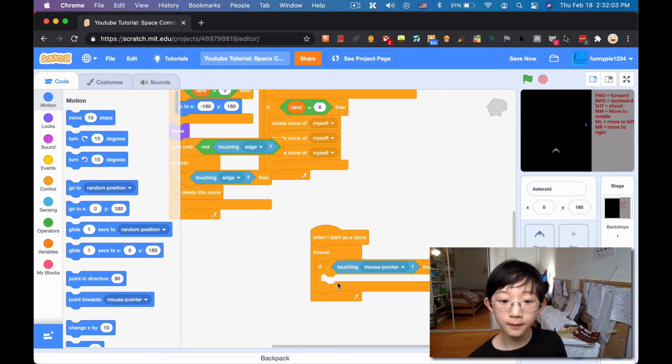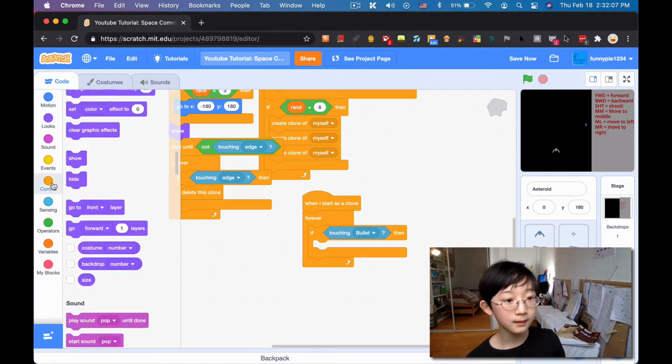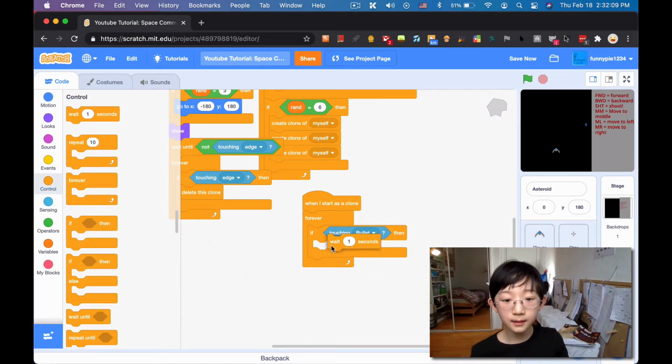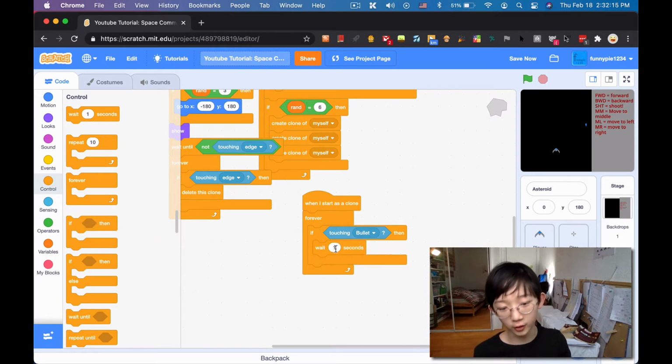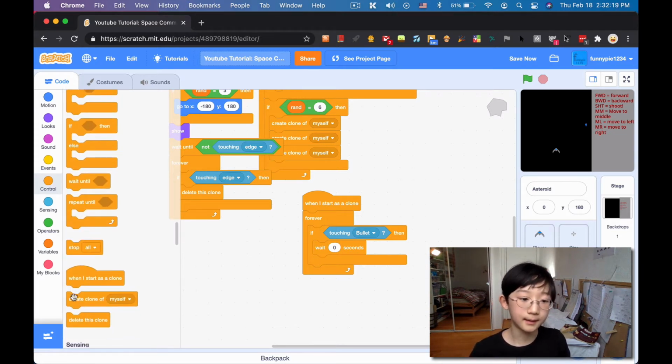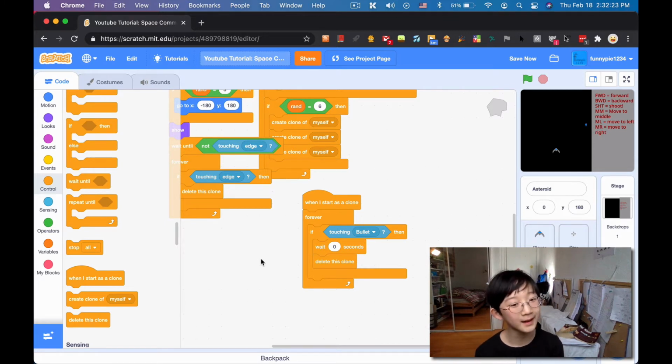and I'm gonna say if touching bullet, right? Then I'm gonna wait. Actually, no, I'm not gonna wait. Actually, no, I am gonna wait. Wait 0 seconds and delete this clone. Now, that seems kind of odd. Why did I put that there?